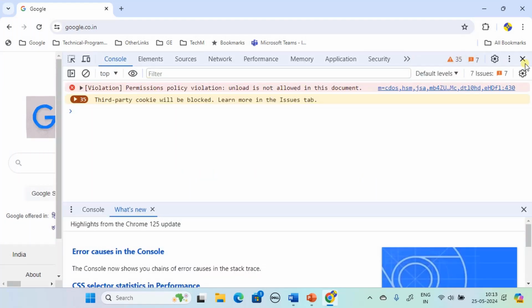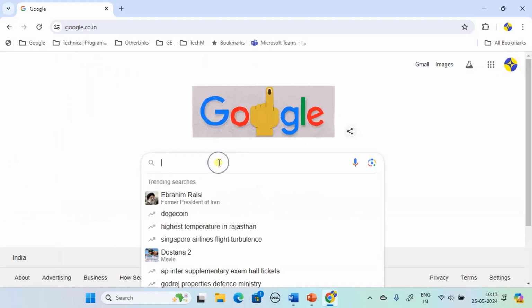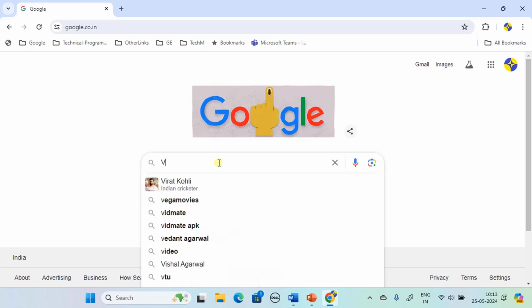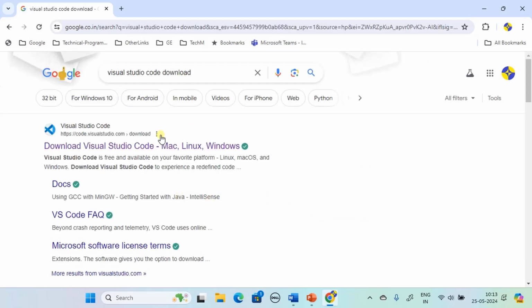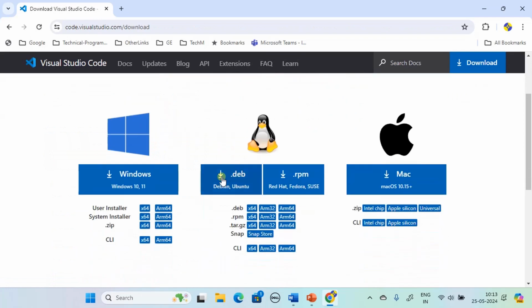So here we are in Google Chrome. Just type Visual Studio Code download, and here you will be getting a link. If you have this exact search keyword, you will be getting Visual Studio Code from code.visualstudio.com. So click here, and based on your operating system you can download the installer.